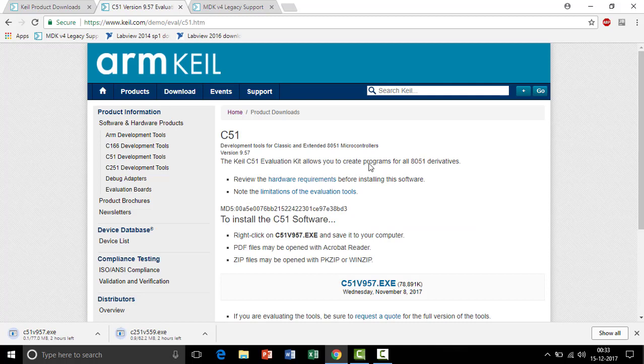This time you don't have to fill any contact information. So just go and click on the .exe file and downloading will start.